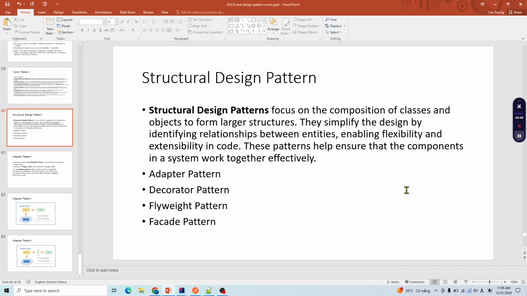Hello everyone. In this video, I will talk about the structural design pattern. Structural design patterns focus on the composition of classes and objects formed in large structures. They simplify the design by identifying the relationship between the entities, and enable flexibility and extensibility in code. These patterns help ensure that the components in the system work together effectively.